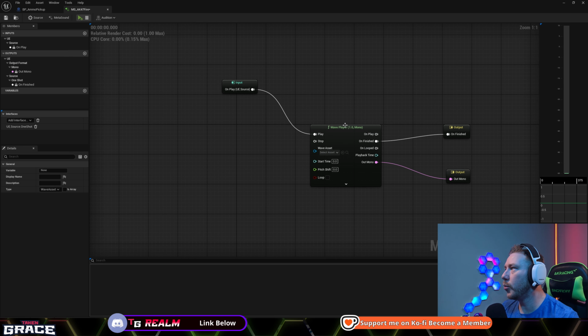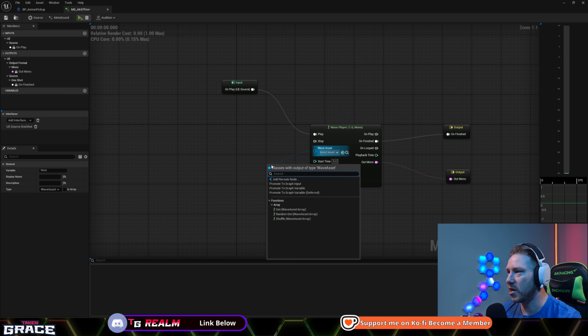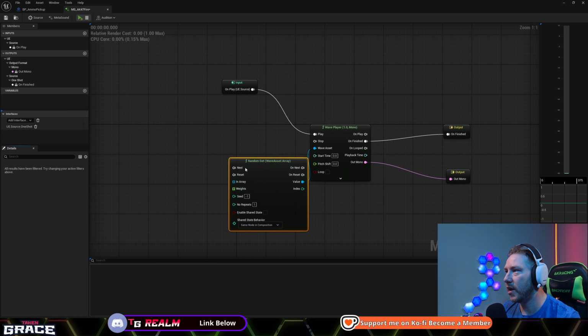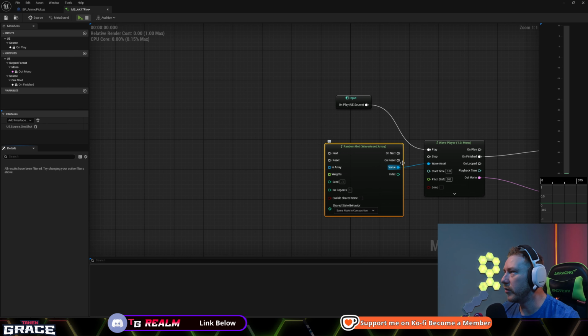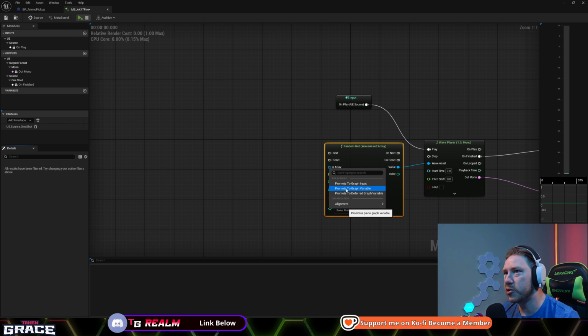All right, so what we're going to do now is we have 3 sound effects in for our firing, so it's different every single time. So we're going to drag out of here, and we're going to just type array, and we want random get array. Okay, so this is going to make a new node. Once we've gotten this one here and plugged it into the value, we are going to right click on array, and promote to graph variable.